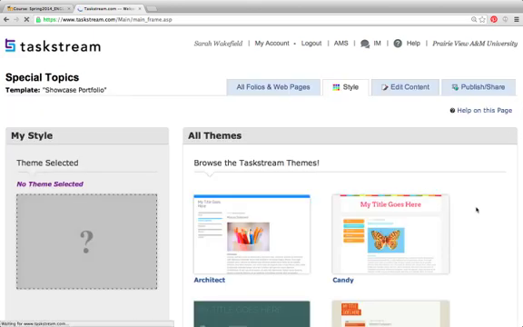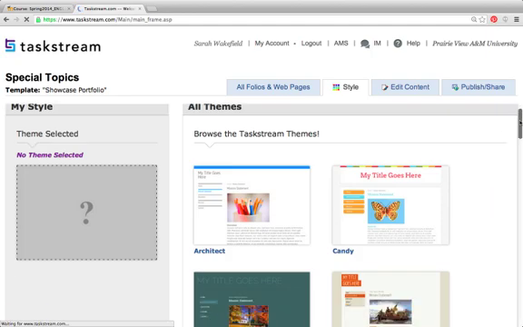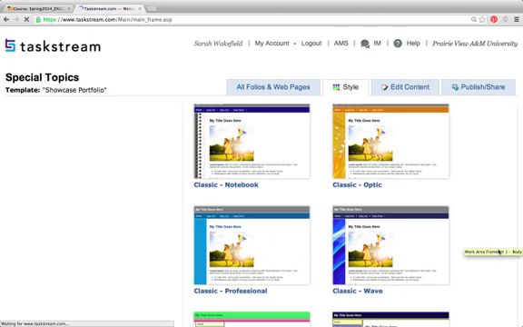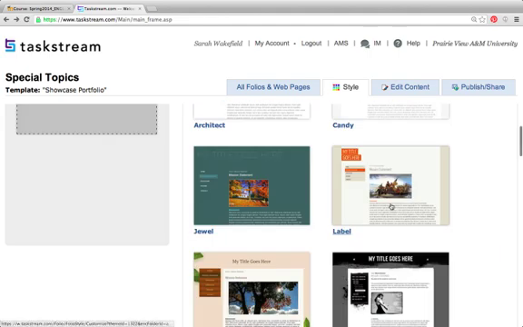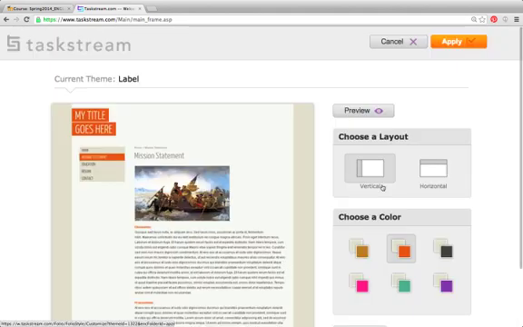Now, I get to select my theme. I'm only in the second tab, Style. I can always go back and change this, unlike the case with Google Sites. So pick one that feels like you, that you like, represents your personality. Unlike our Mahara ePortfolio system, you have a lot more choices with this one. So I'm going to go ahead and do Label, just for the heck of it.